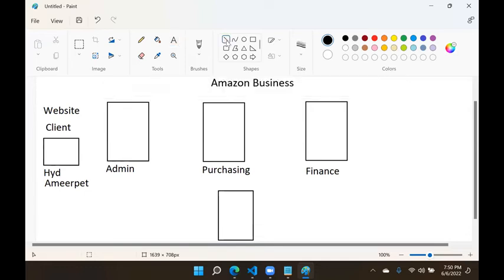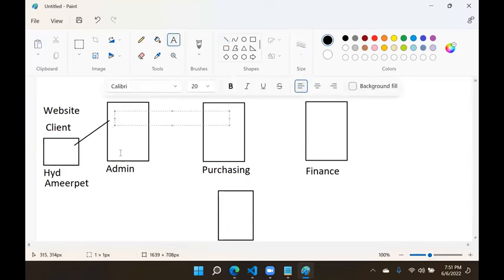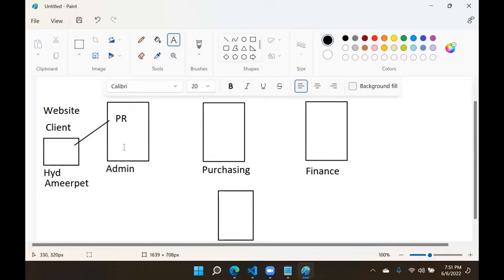When you submit the shopping cart, this comes to the admin department in Amazon. The admin department will prepare a document. They call the document PR. PR is purchase requisition. The admin department verifies that the cart created by this person has everything valid: his address valid, phone number valid, and the number of products, how much quantity he is trying to purchase, is that valid. Everything they will verify.